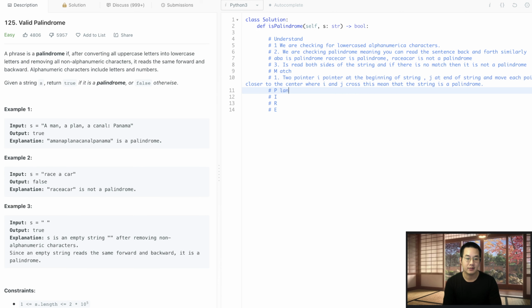So what's the plan? So the plan is, one, we're going to create an I and J pointer. Two, move I and J pointer until they cross, then return true, else, while s of I and s of J are equal, else return false. Alright, so that's the plan.